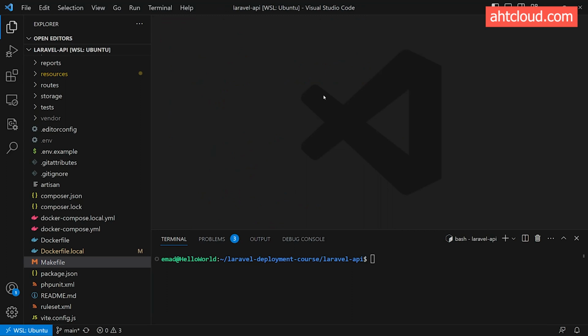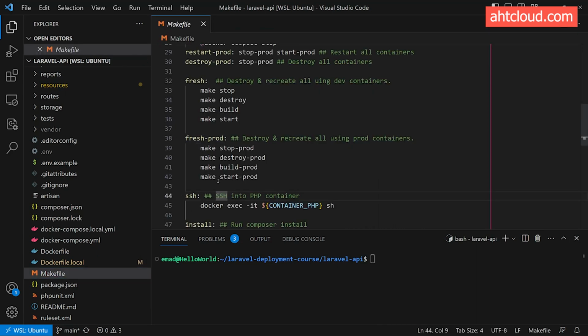Before we start building anything in AWS, we will need to prepare our project for production. I already added make commands to run our application locally with the prod build. So you'll want to execute make fresh-prod.